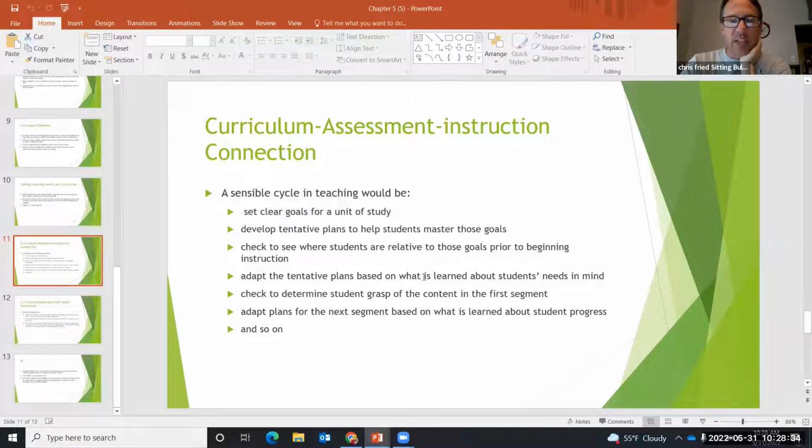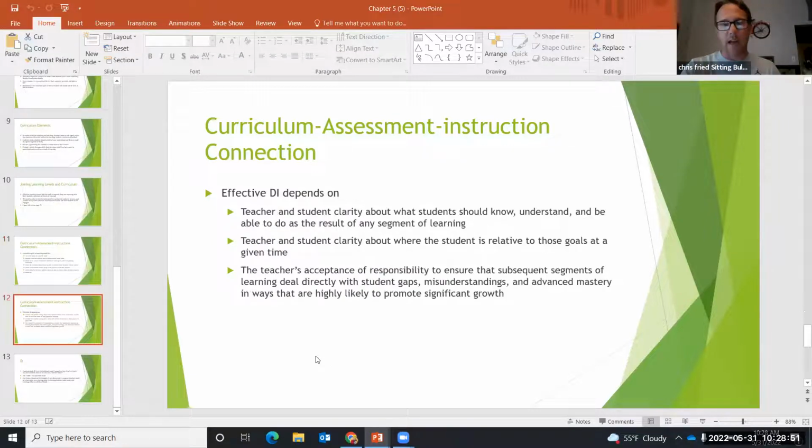Adapt tentative plans based on what is learned about students' needs. So we might change some of that. All of a sudden we find out that students know a lot, or that they don't know very much. We might need to change that. Check to determine students' grasp of the content in the first segment, adapt the plans, and continue through that cycle.